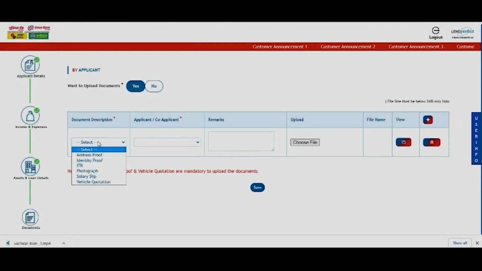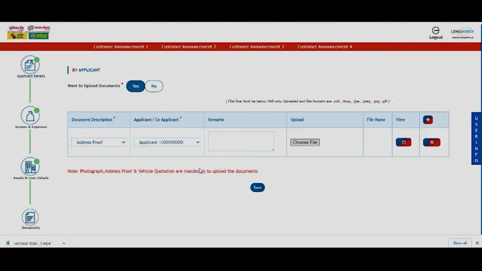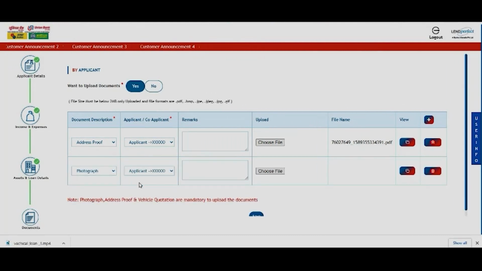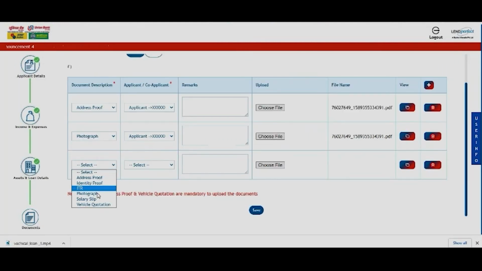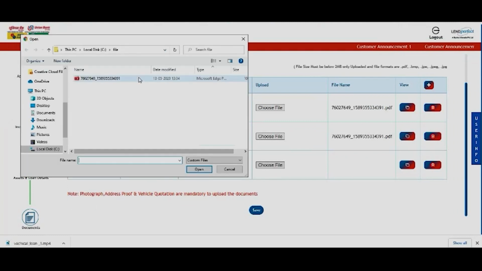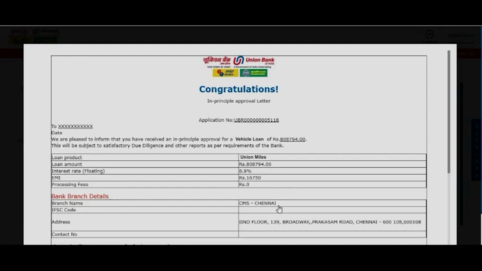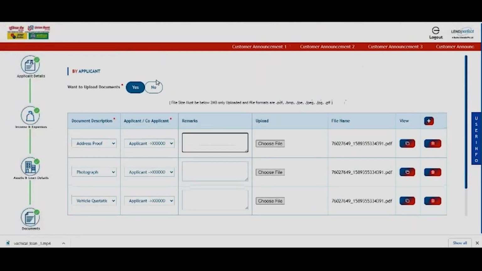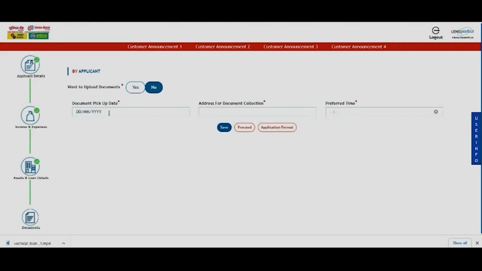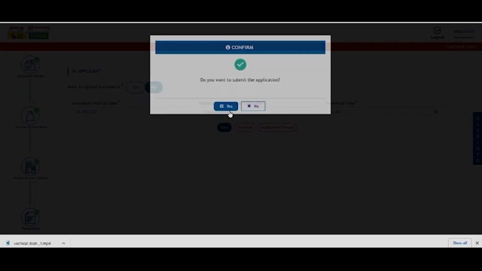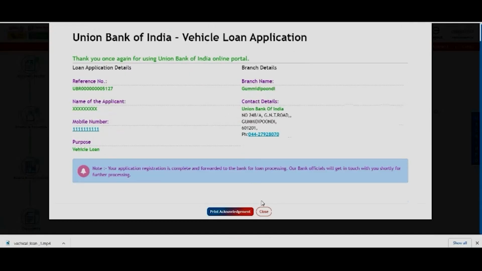On the next screen, the customer has to upload the KYC, income proofs, and photograph of the applicant, co-applicant, or guarantor. If the customer uploads the documents, he will get an in-principle sanction letter. If you select not to upload the documents, the customer can choose a preferred time and place to get the documents picked up. If the documents are not uploaded, an acknowledgement letter will be provided.